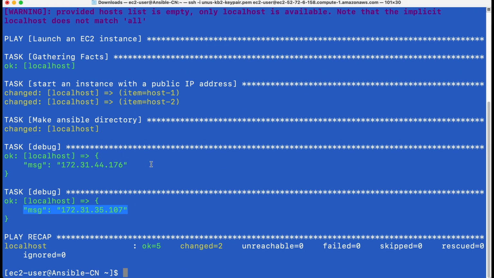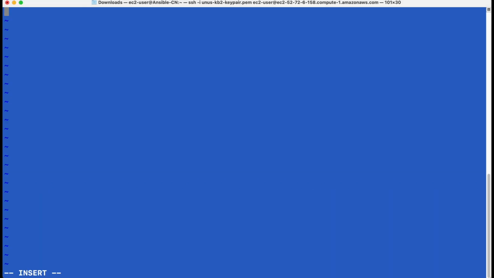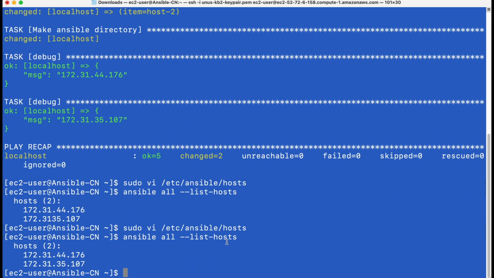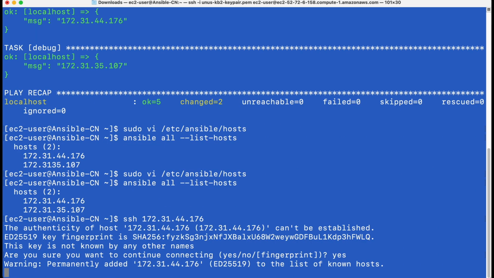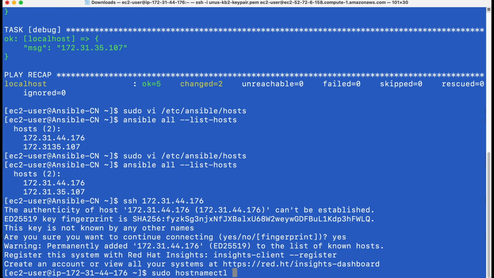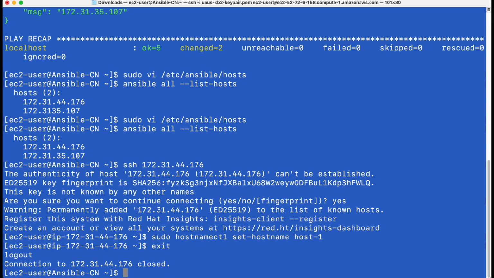Now what I need to do is I have to create the host inventory file with the list of these IP addresses, which are the IP address of the machines to be managed. So let me create the host inventory file. So just copy those IP addresses. Okay, now we need to ensure that you are able to SSH into these machines. So you can do 172.31.44.176, and yes, it is allowing you. So just change the host name and then exit and then SSH into the next one.